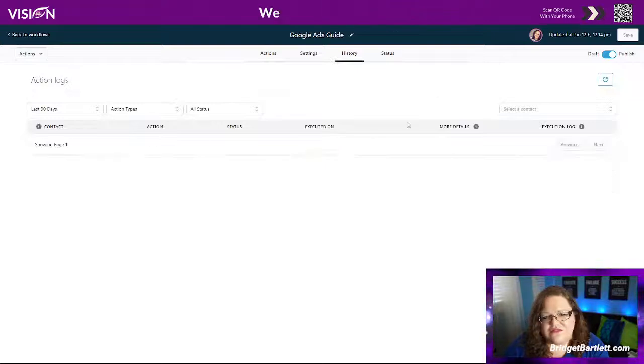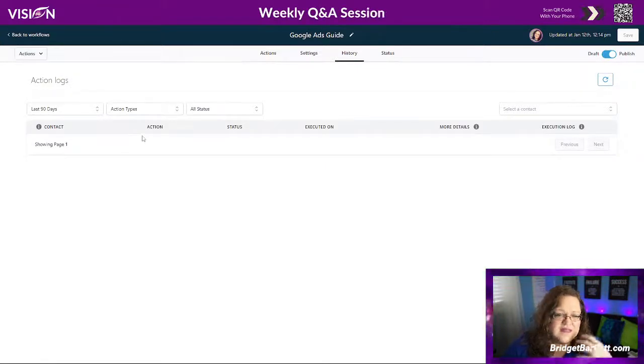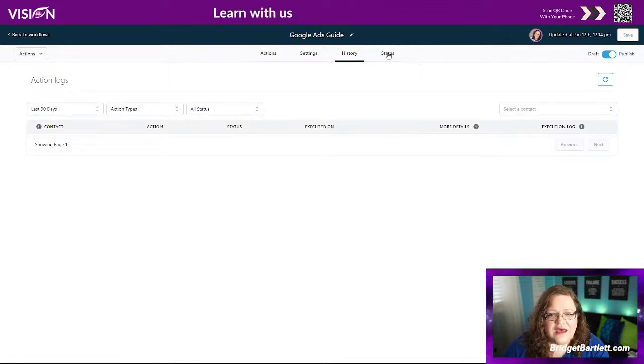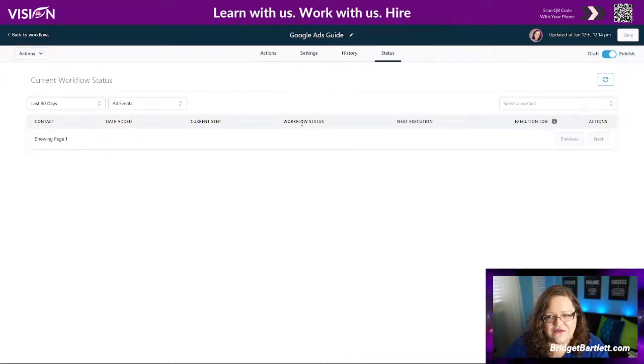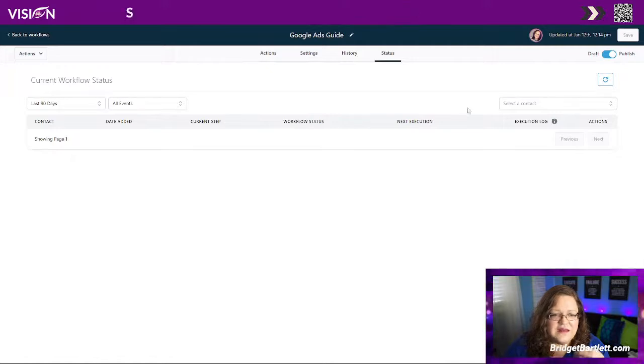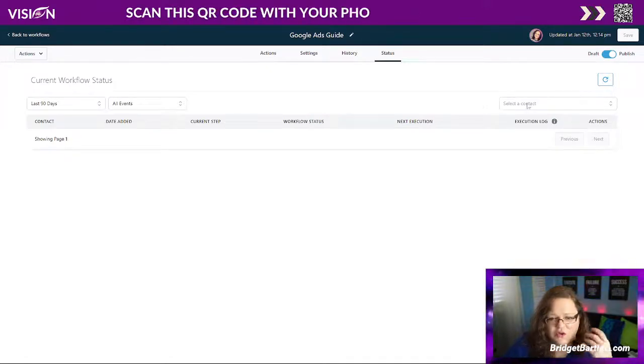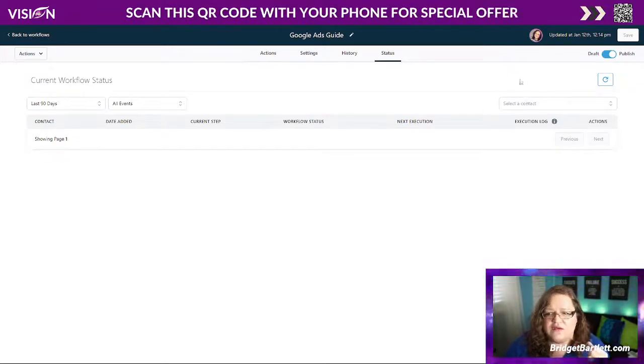You can also check the history here. So if you want to see if it's working or what stage someone is in, you can check here. And then you can also check the status. So like maybe you have a contact and you're like, I don't know if they got that message or where are they at in the workflow or whatever. You can look that up there.